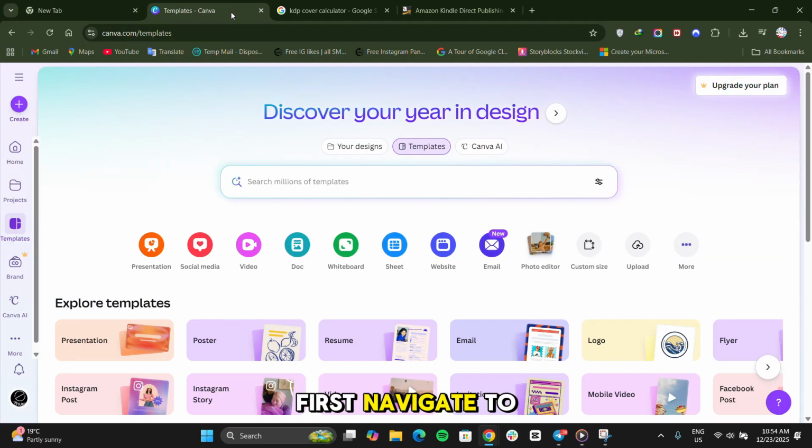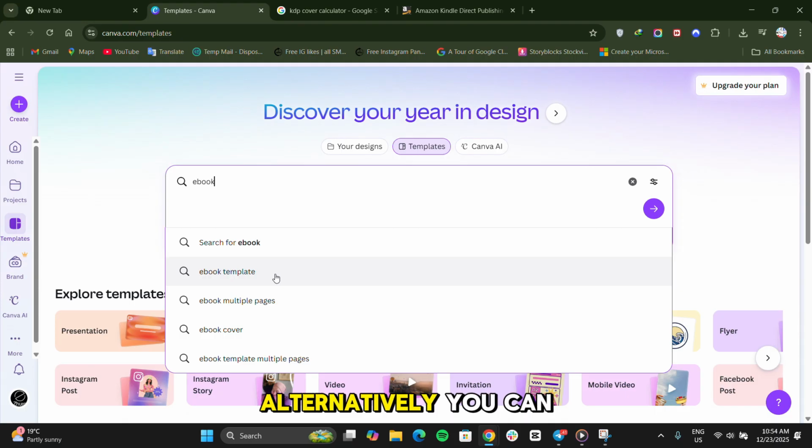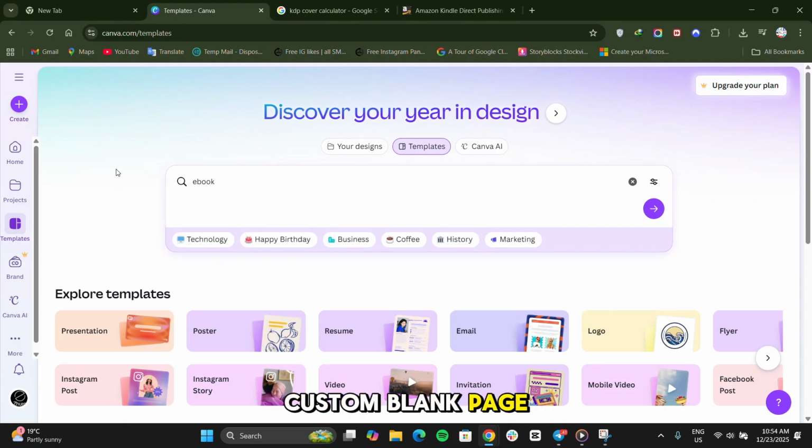First, navigate to canva.com and either sign into your account or create a new free one. Once you're on the homepage, you have two main paths. You can use the search bar at the top to search directly for ebook templates, which will show you hundreds of pre-designed options. Alternatively, you can start from a custom blank page, which is great if you have a very specific vision.